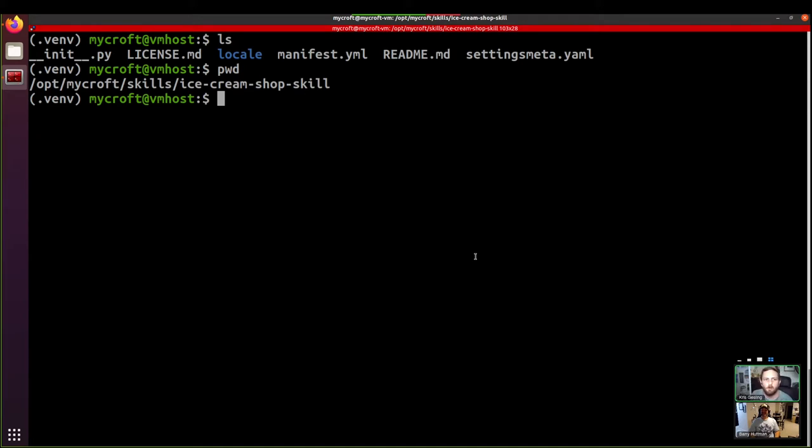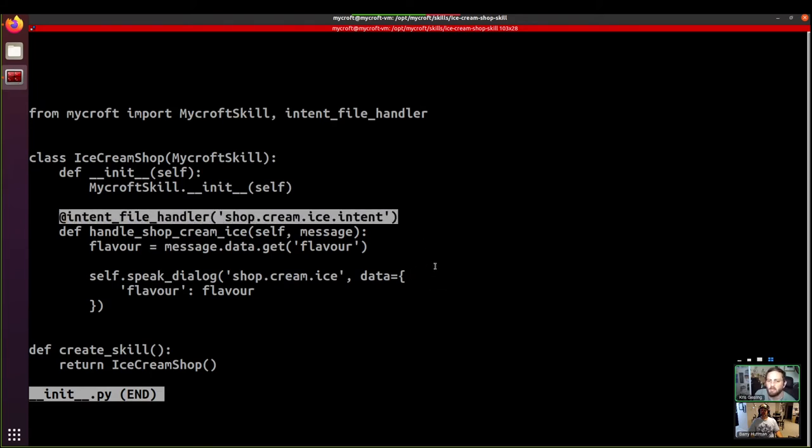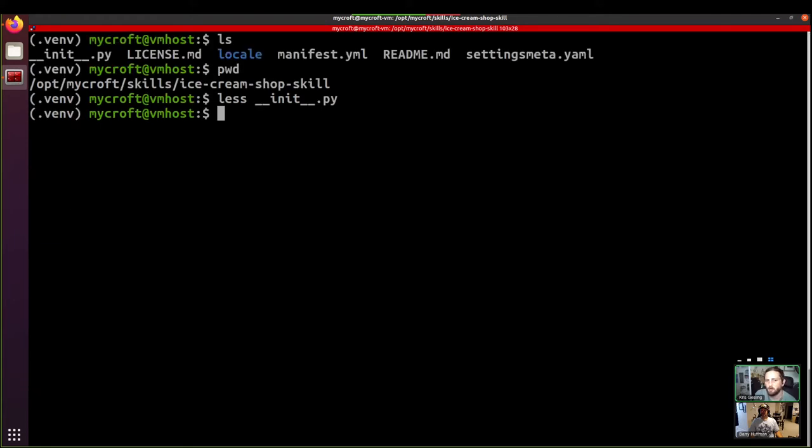So the bulk of our skill lives in __init__.py. This is where our Python code lives. By default, because it's a simple skill, it's all going to be in one file. Here we can see we import the MycroftSkill class. We import an intent file handler, which is a decorator. We set up the class for our particular skill and inherit from the MycroftSkill class. And then we create just one intent for this simple skill, using that decorator with the intent file passed into it. So that intent file contains sample phrases that we put into Mycroft MSK.